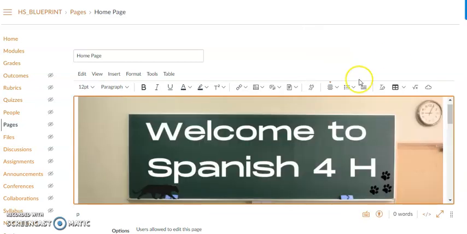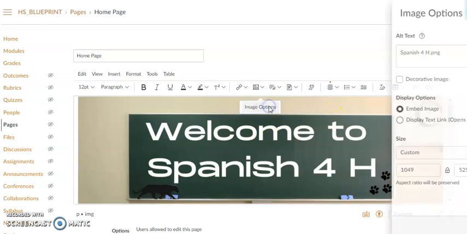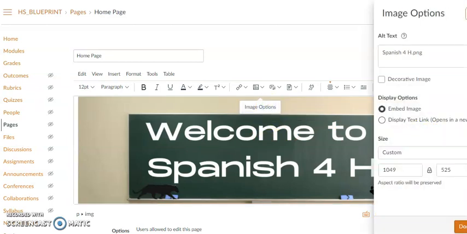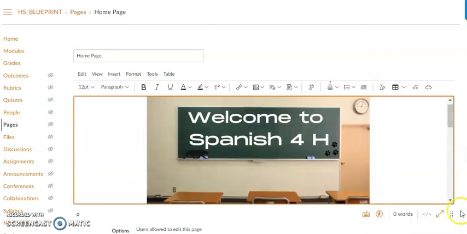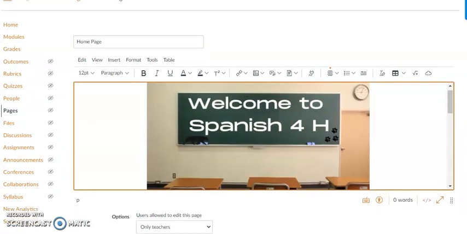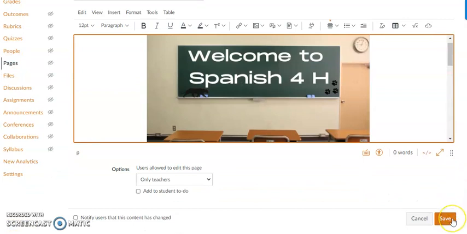Close the window, select the image, select Image Options, and change the size from Custom to Extra Large. Be sure to click Done in the lower right-hand corner before you exit. The image will be resized. Simply click Save before you leave this page, and you will now have an updated course image.